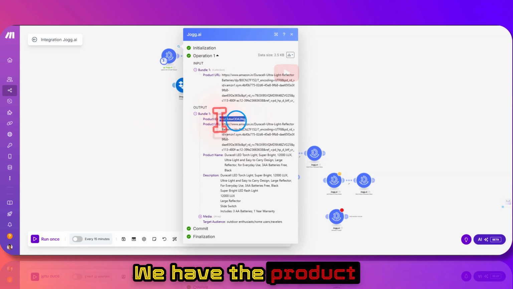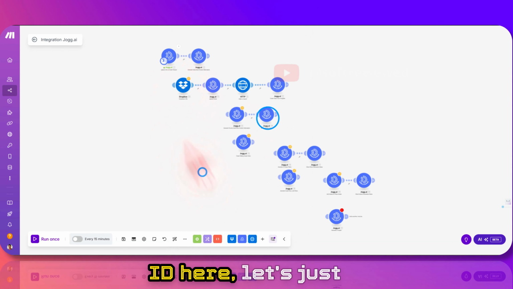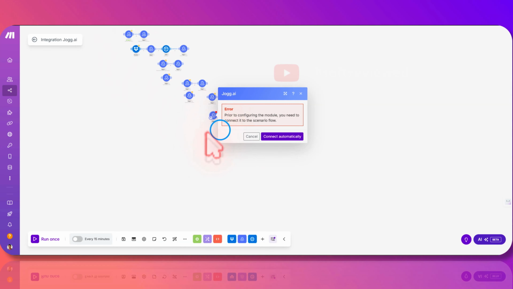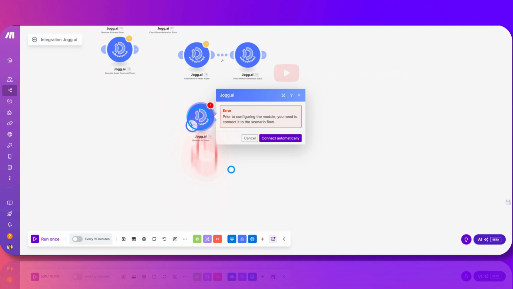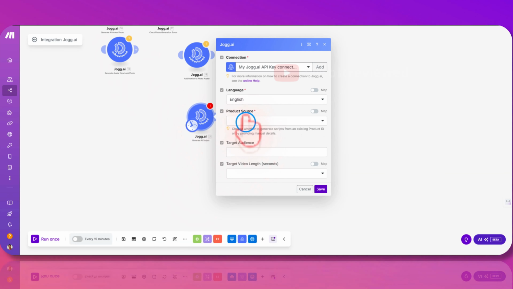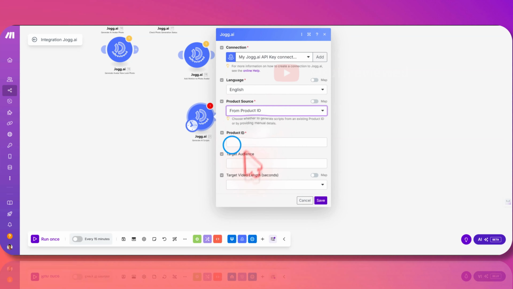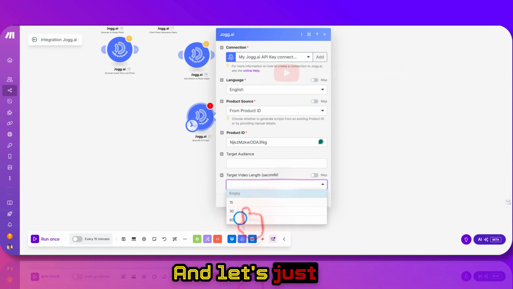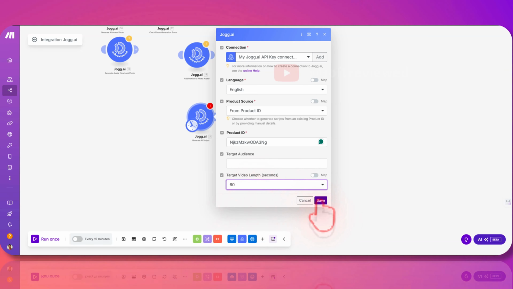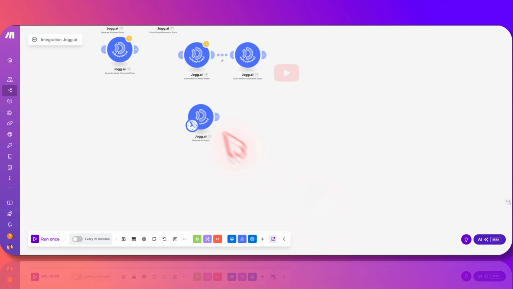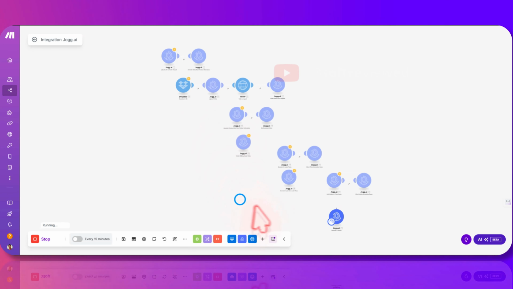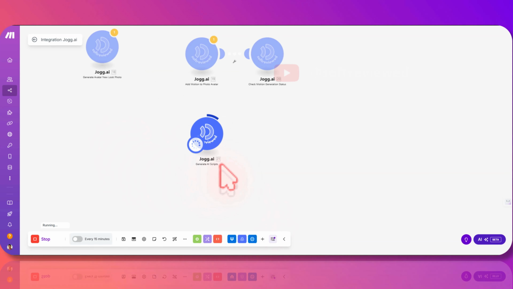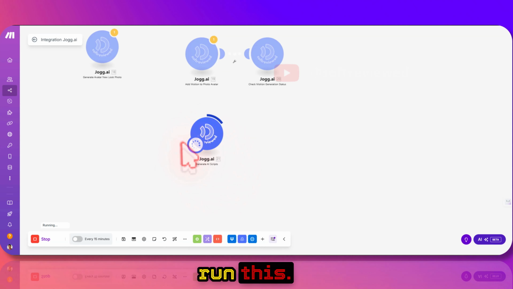We have the product ID here. Let's just paste it here. And let's just select this. And let's just run this.